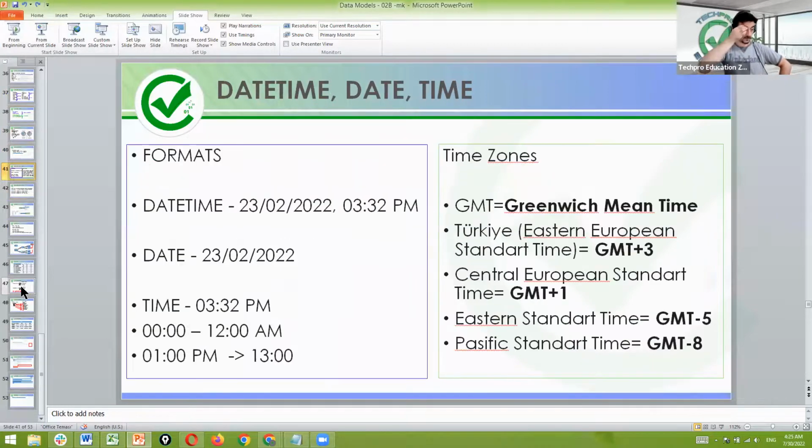Okay, let's talk about date and time. Today we already talked about date and time, right? Not only in the admin session, also in Apex. We have examples of date and time. So do we all understand what a time zone is? There are different time zones in the world.